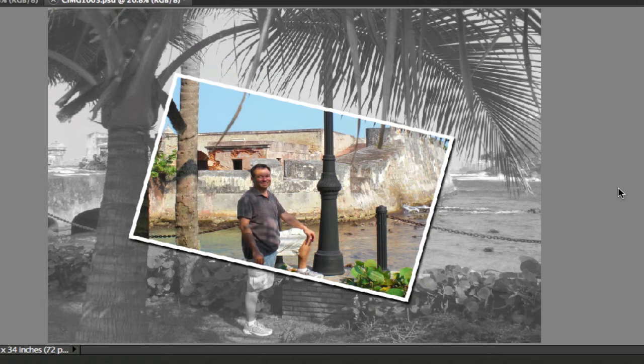Now let's go ahead and take a look at what I've got here. I've got a picture. Part of it is in color, part of it is in black and white. There's a little bit of a white border here, and then there's a little bit of a drop shadow here. Now you've probably seen this effect before.